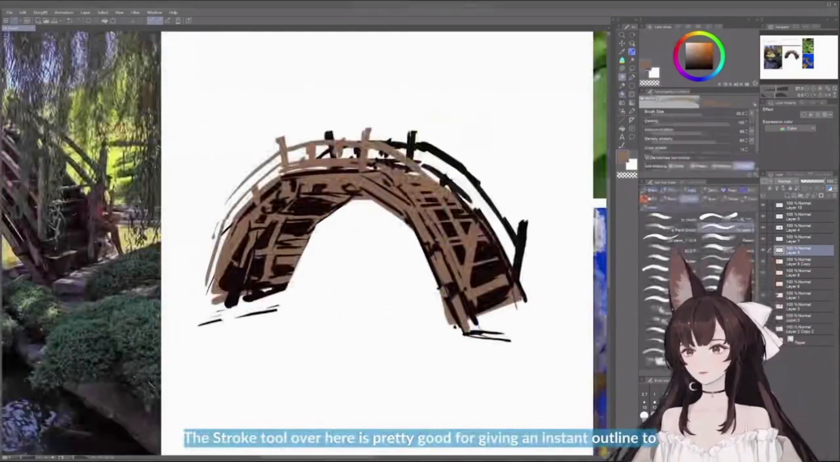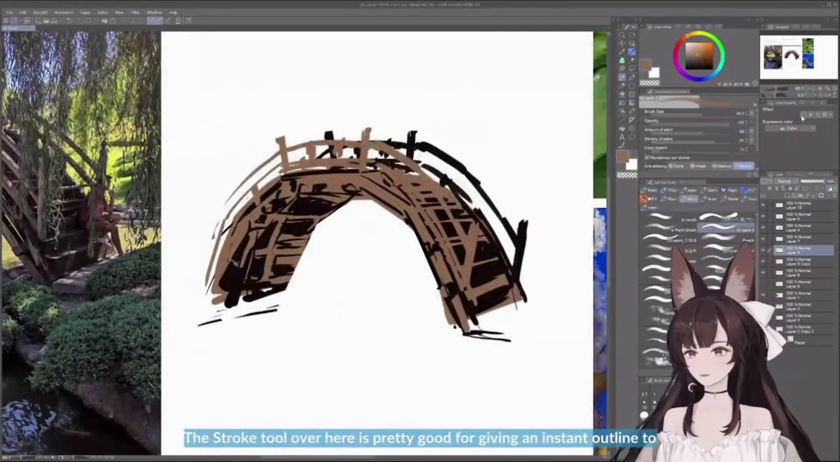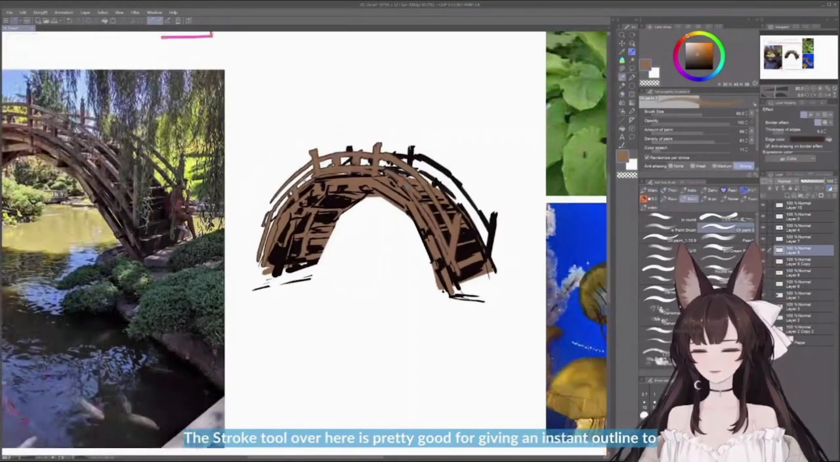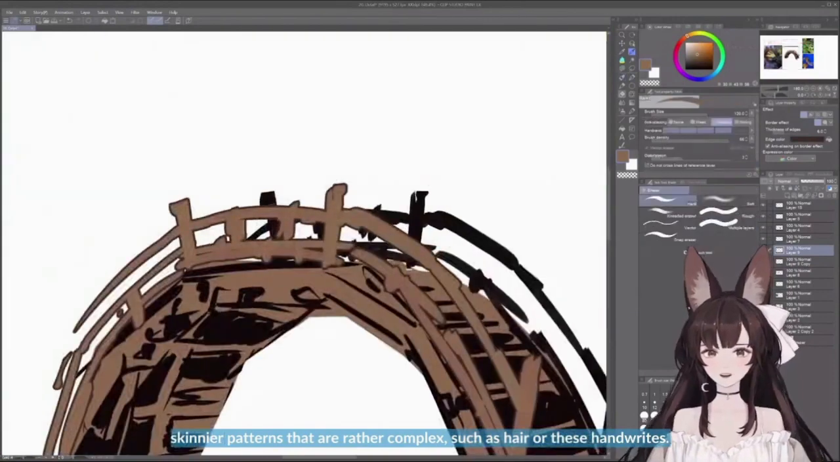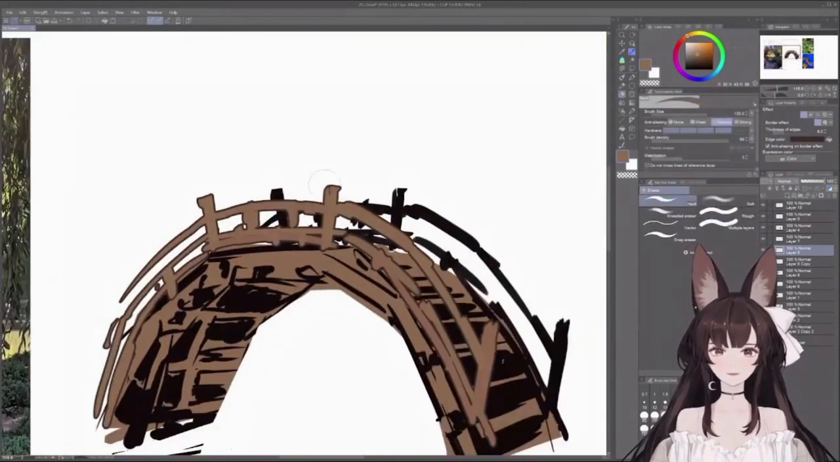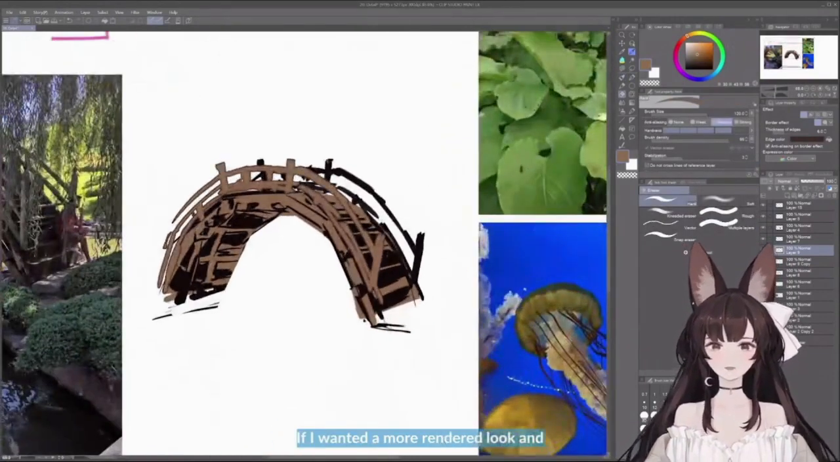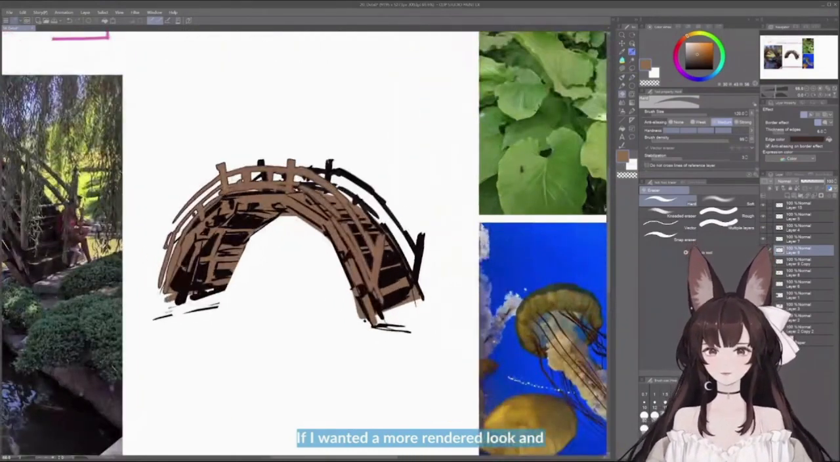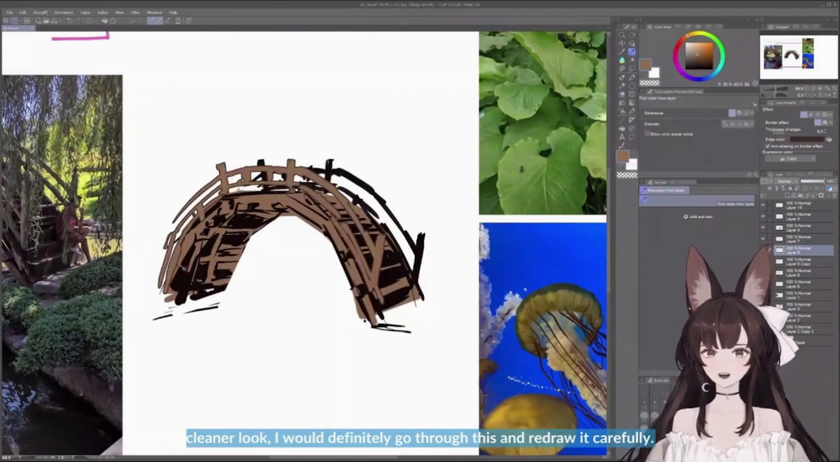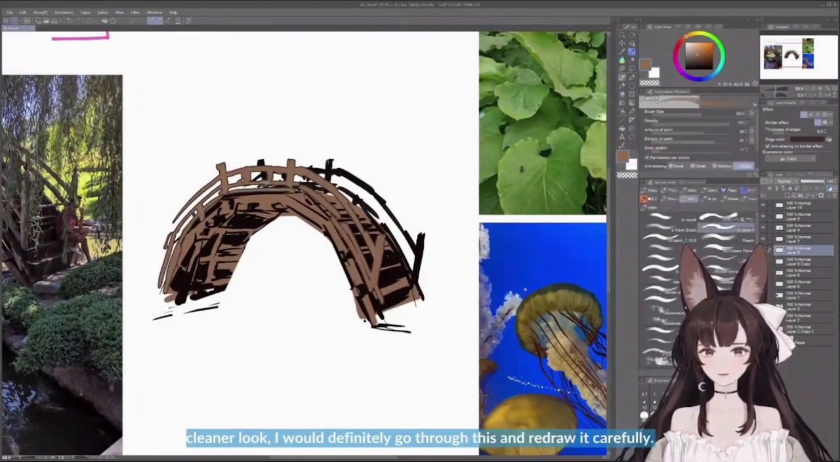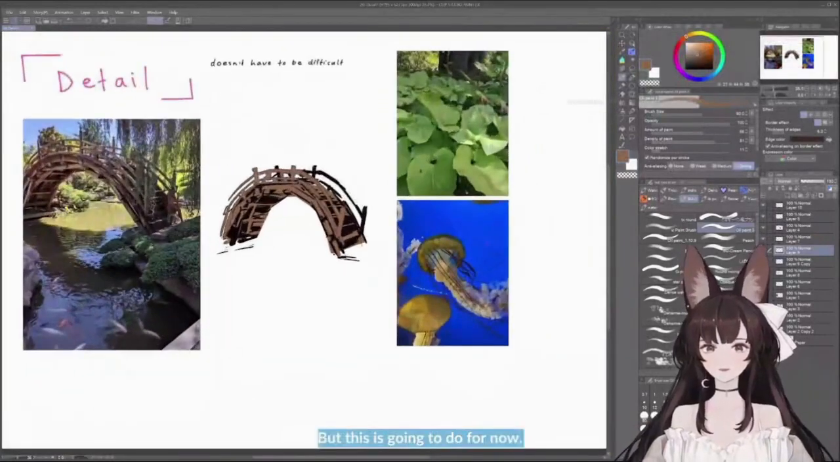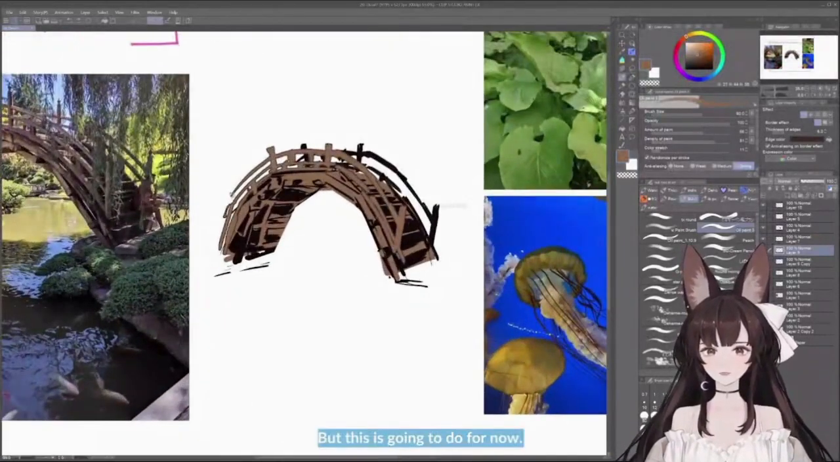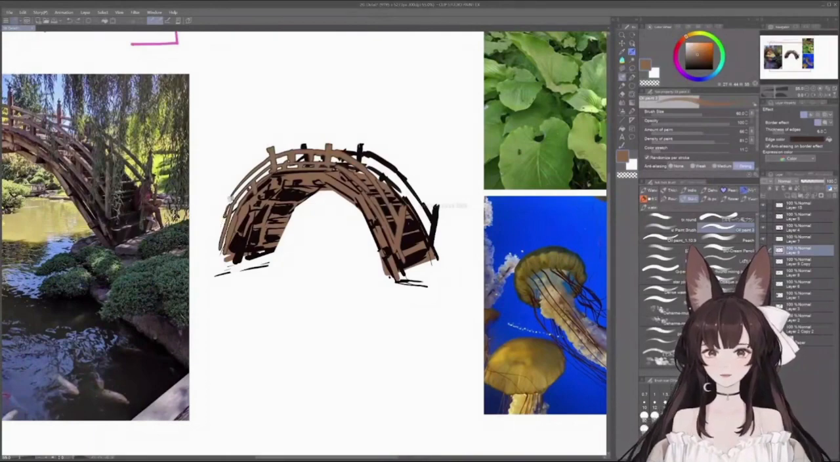The stroke tool over here is pretty good for giving an instant outline to skinnier patterns that are rather complex, such as hair or these handrails. If I wanted a more rendered and cleaner look, I would definitely go through this and redraw it carefully. But this is going to do for now.